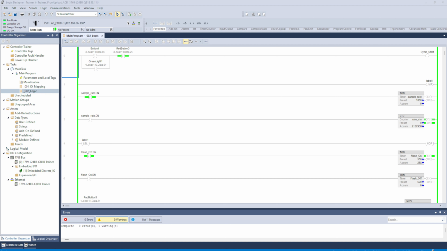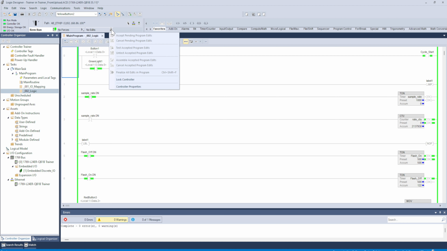And the next toolbar we're going to talk about is the online toolbar. This portion here is called the online toolbar. The online toolbar gives information about the controller status. If your controller is in run mode, is the controller okay, storage is okay, and IO is okay. And it also talks about if there are any forces in the PLC, and also shows if there are any edits in the PLC.